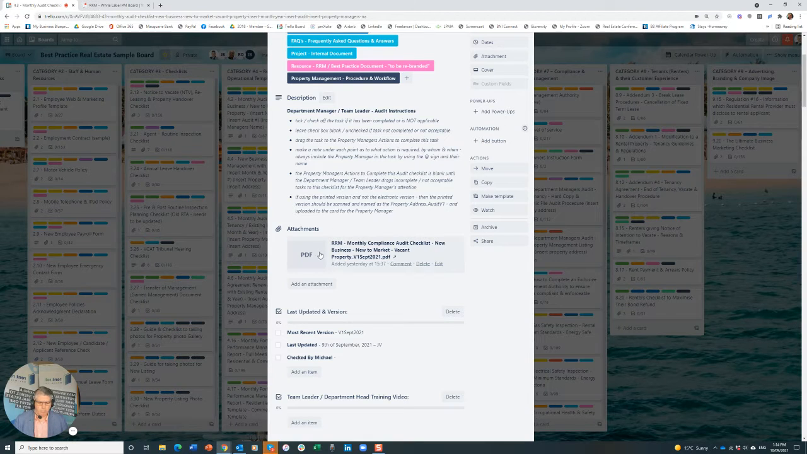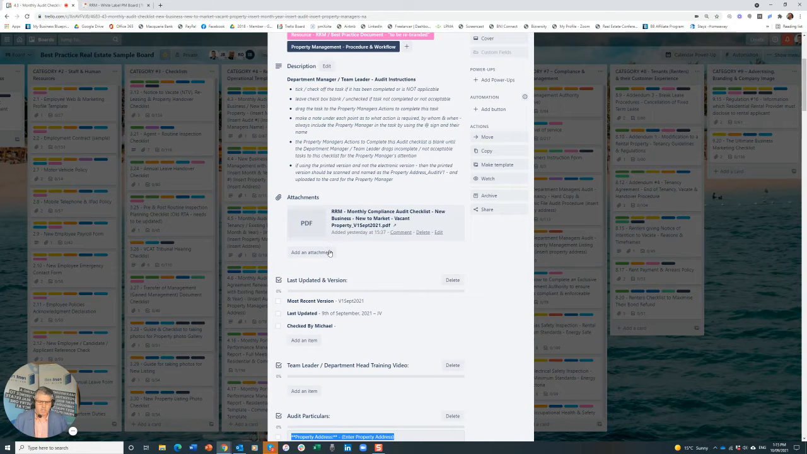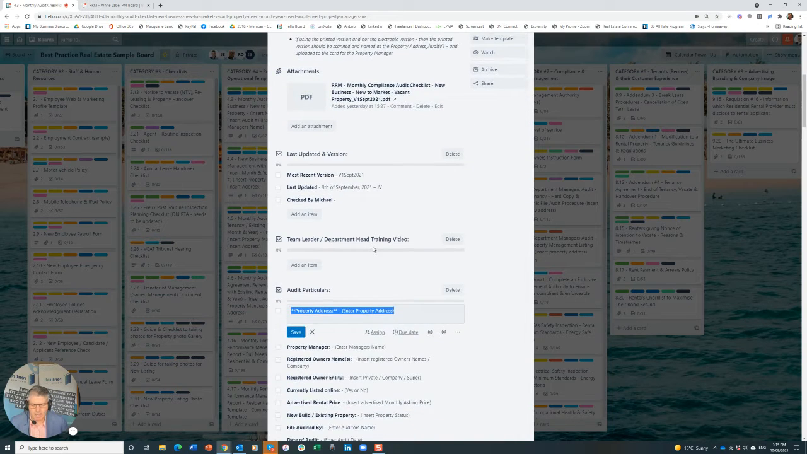If you've got the printed version, and we'll go through that a little bit later, the checklist is inside of here. You can print off the version and go through it, then scan it and either give it to the property manager or attach it and drag it into here. So let's just get stuck into this one.